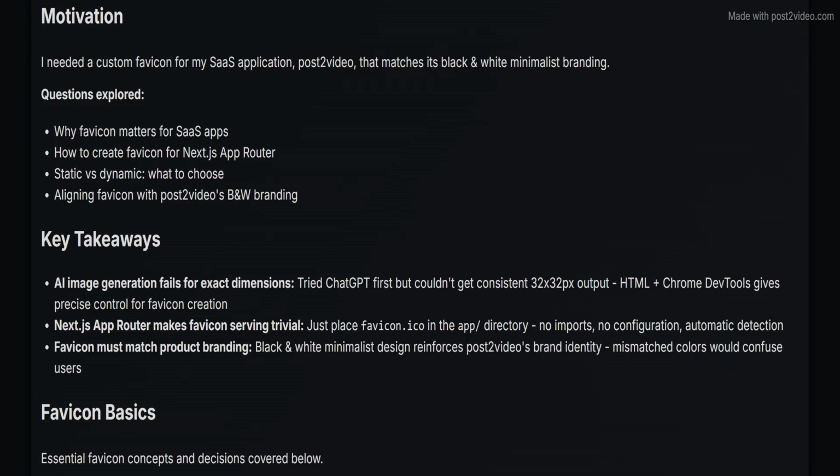This section outlines the motivation for creating a custom favicon that aligns with post-to-video's branding. The author explores the significance of favicons for SaaS applications, the nuances of creating favicons for Next.js, and debates between static and dynamic options while emphasizing the importance of brand alignment.